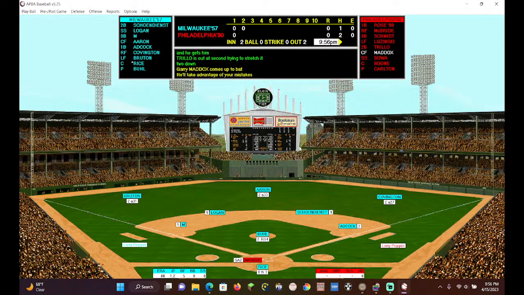Maddox comes up to bat. He'll take advantage of your mistakes. Maddox stands in. Rice crouched down now. The pitch comes in. Maddox tops it towards second. Shane Dietz races in and short hops it. Throws. Scooped up by Adcock, but not in time. Maddox beats it out. 2 down, second inning, 1 on.